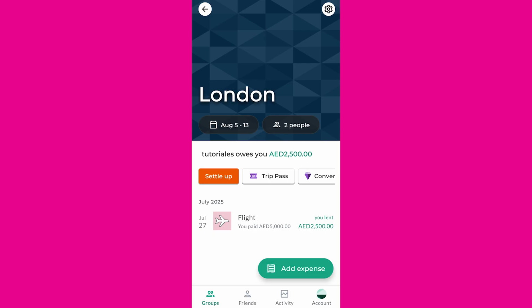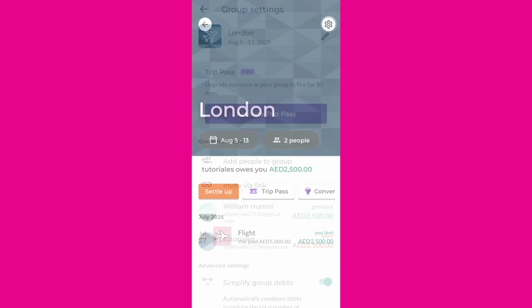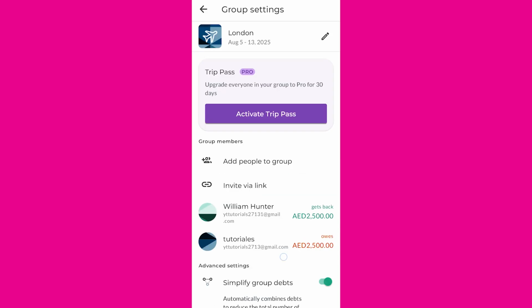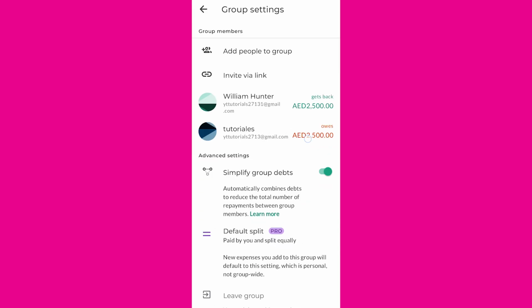And then I want you to come to the top right. You will see this gear cog. This is settings, okay? Click here on settings. And now I want you to scroll all the way down right here.